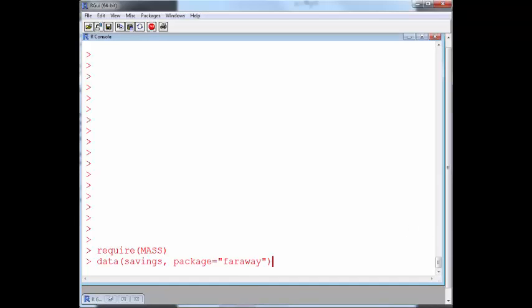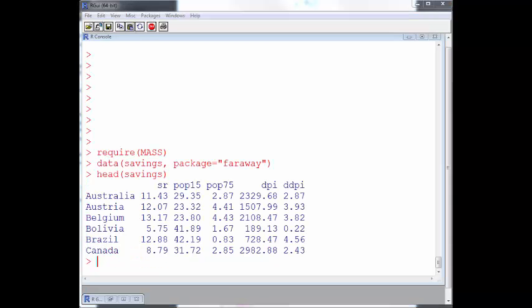We've already seen this package before, and just to review what this is about, this gives an average over a 10-year period from 1960 to 1970. SR is the savings rate, personal savings divided by disposable income. POP15 is the percentage of the population under age 15. POP75 is the percentage of the population over age 75. DPI is the per capita disposable income in dollars, and DDPI is the percent growth rate of DPI.